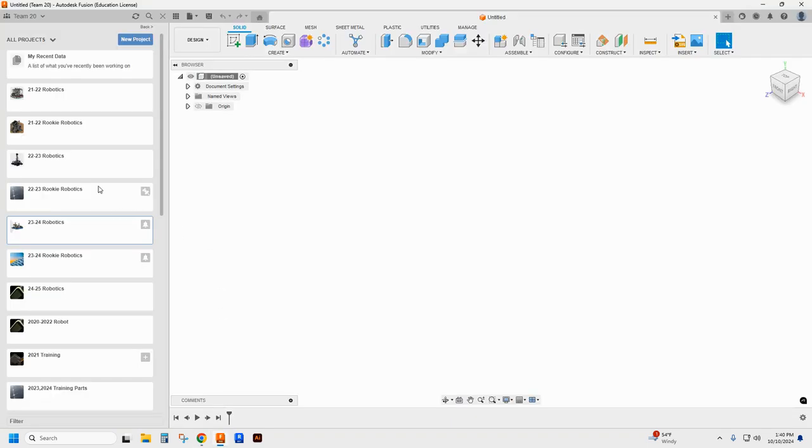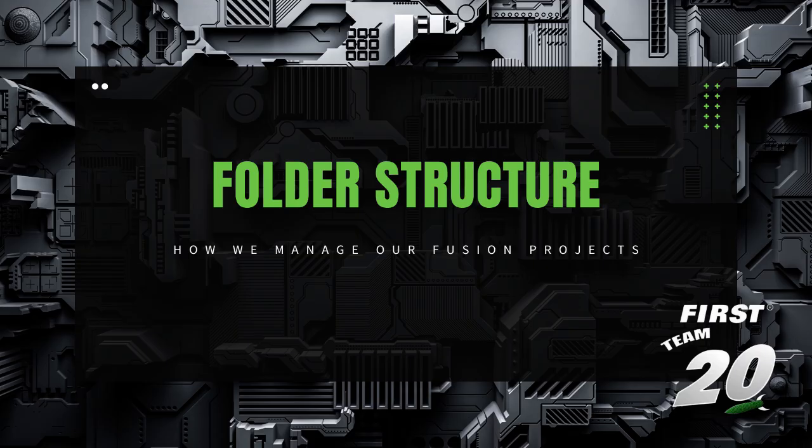We manage the projects one project at a time, so you can get access to the ones that you need to be in. Rookies would get access to this year's Rookie Robotics project, and varsity team members would be getting access to the varsity team project and whatever relevant folders you need in there.